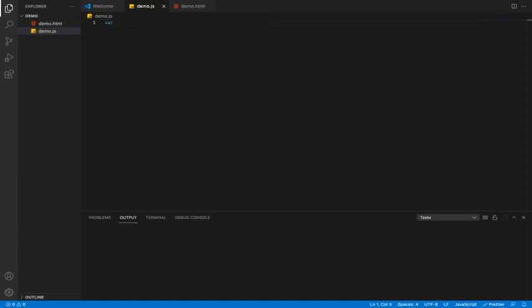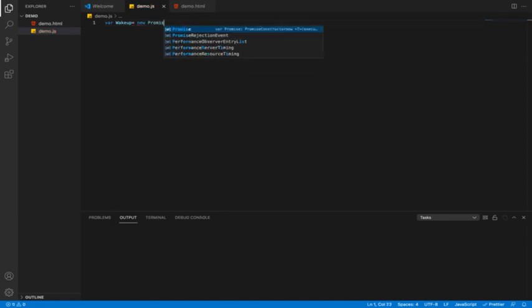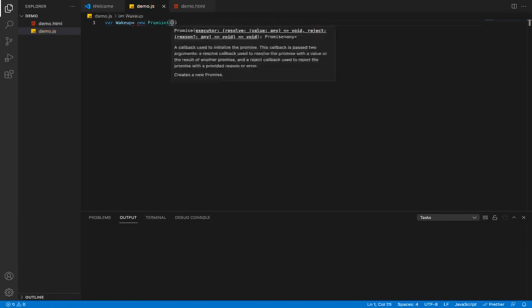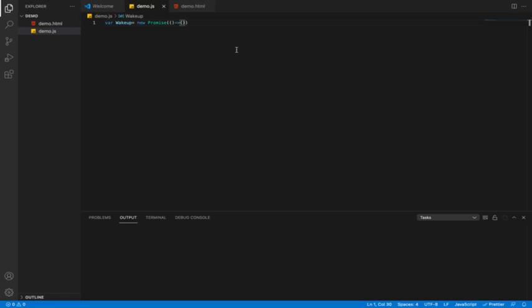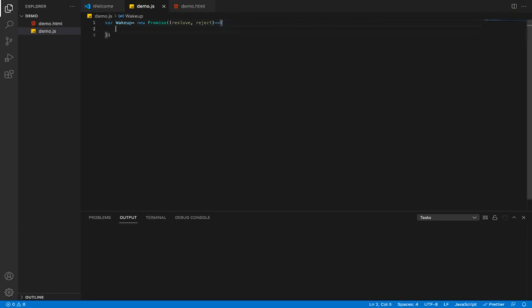Let's create a promise called wake up, a new promise. Okay, it has a function to take 2 attributes, resolve and reject. Okay, suppose there is a constant called woke up. Let's put it true.